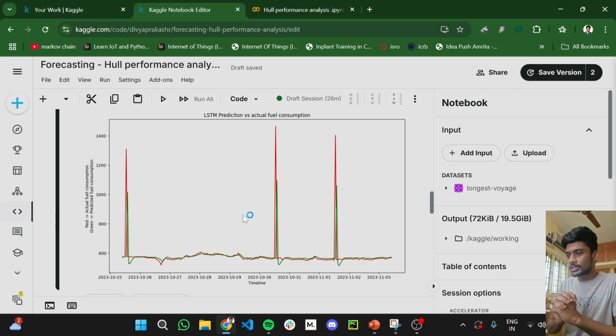So what was the reason behind it is that LSTM models are good for time series forecasting, but they need a large amount of data. The data I had was around 700 rows for training and 200 for test. So effectively, I had just 700 rows of data.